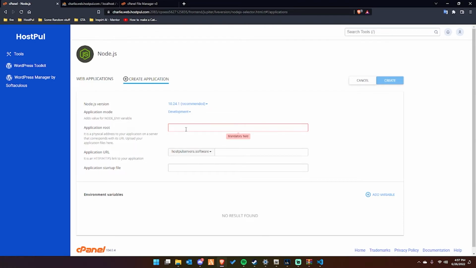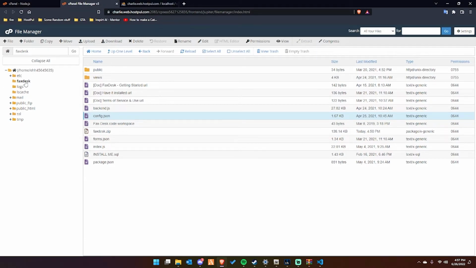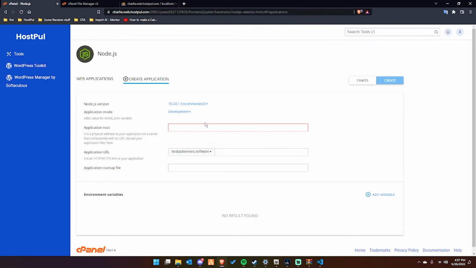Now that we've done that, we're going to fill out the necessary information for our site to be working. For application root, that's going to be the folder where you uploaded your files. In my case, that is Fax-Desk. So in the application root, I'm going to put Fax-Desk. Application URL, that's the URL where you want to host the site. If you click here and you had other domains and subdomains, you'd be able to choose where you wanted the site to run.